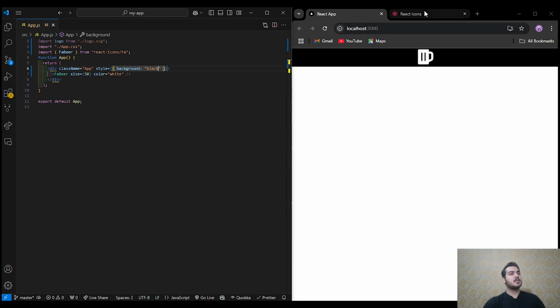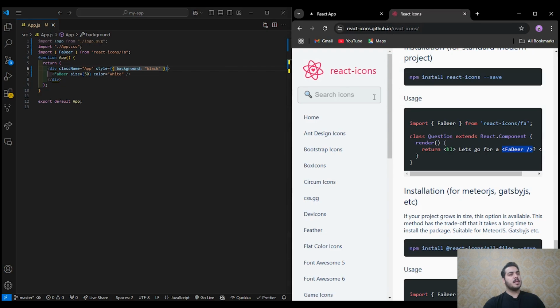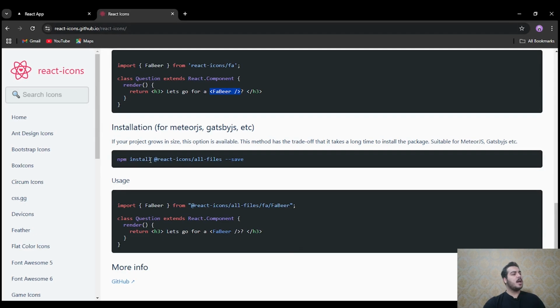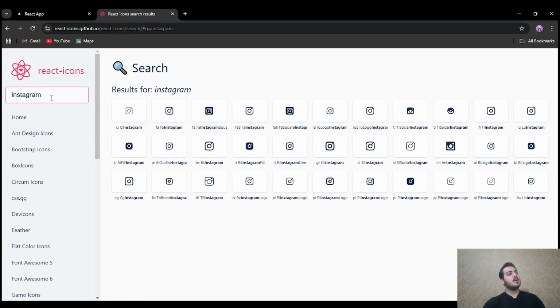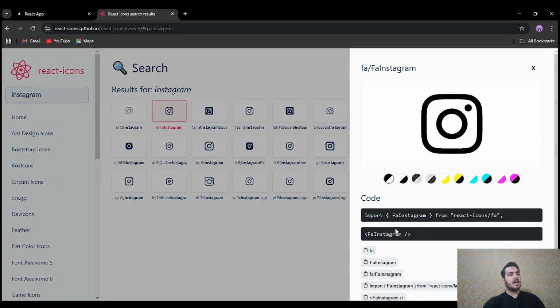Okay, I want to use some other icons and search on this website, and you can find more information about React Icons on their GitHub. If I search, for example, Instagram, I want the Instagram logo, and here we go. These are all of the Instagram icons in React Icons. I want to copy, for example, this, and here we have the code in the new update of this website.